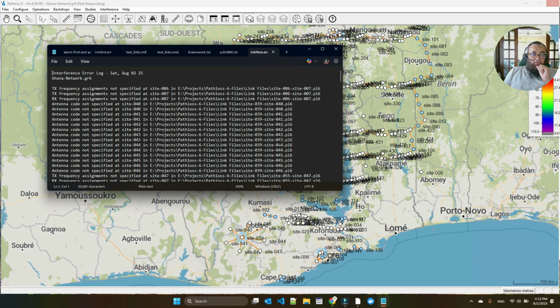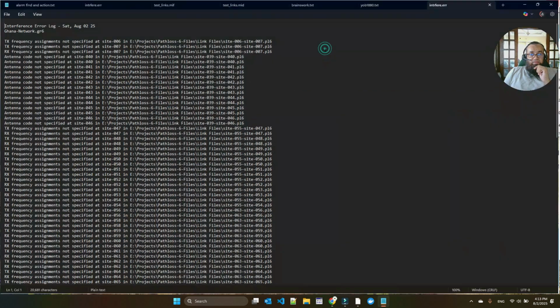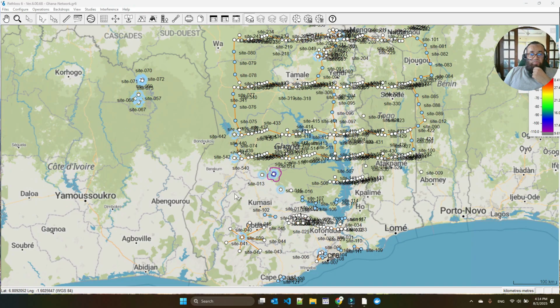So I am feeling that this is something really good. So it's back to Pathloss. Personally, I feel that this interference thing is really improved. When I use it more, then maybe I will be in a better position to give a better response. But personally, I feel that this has really improved.